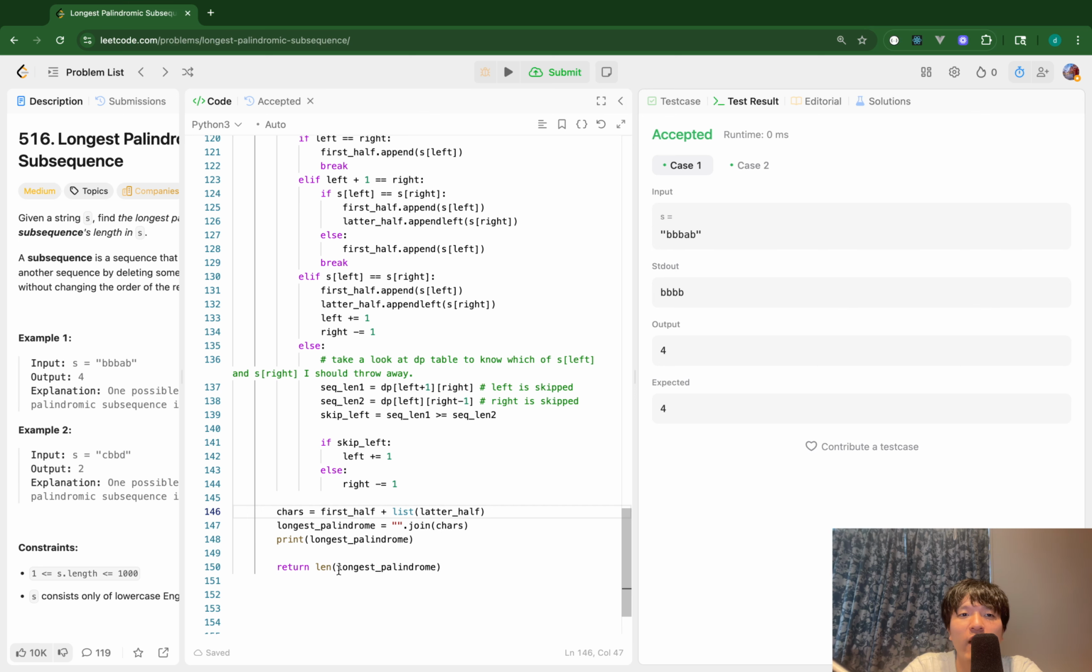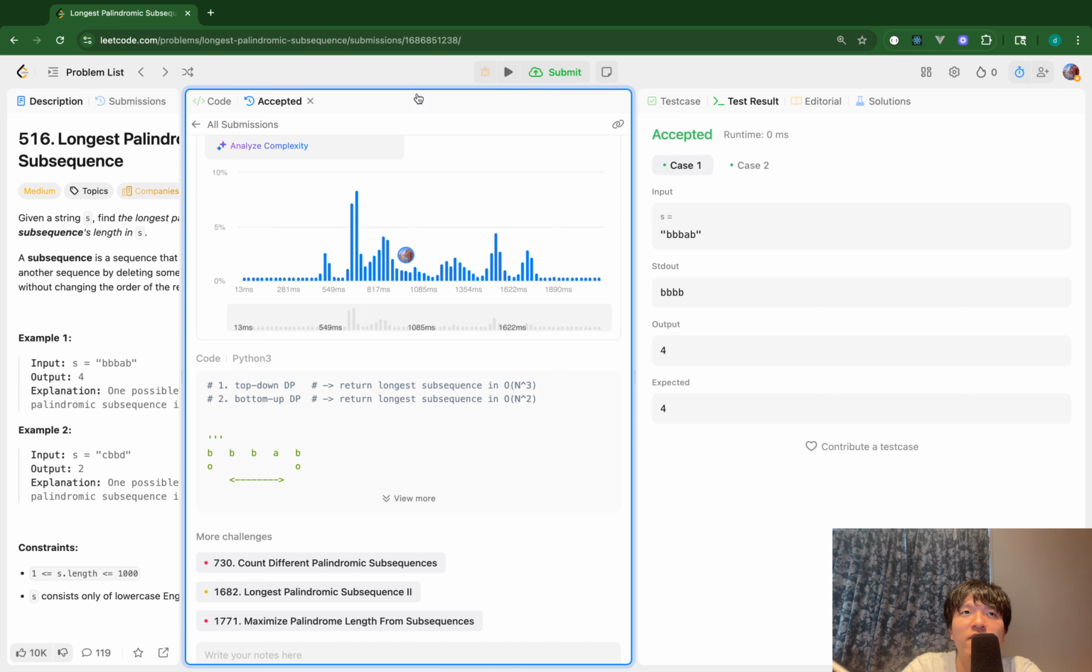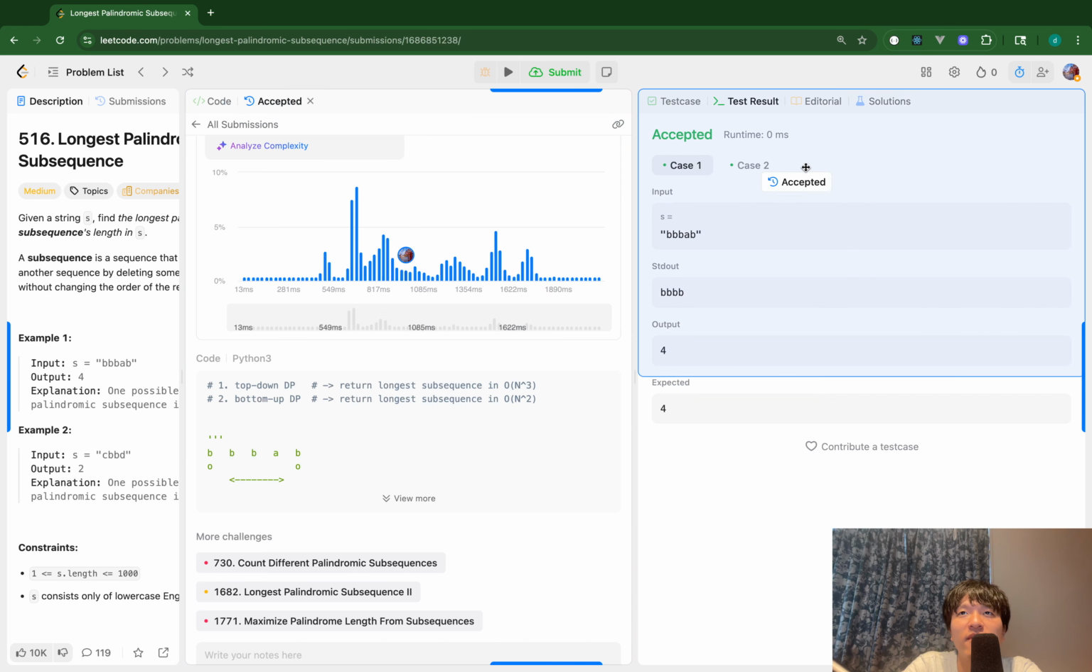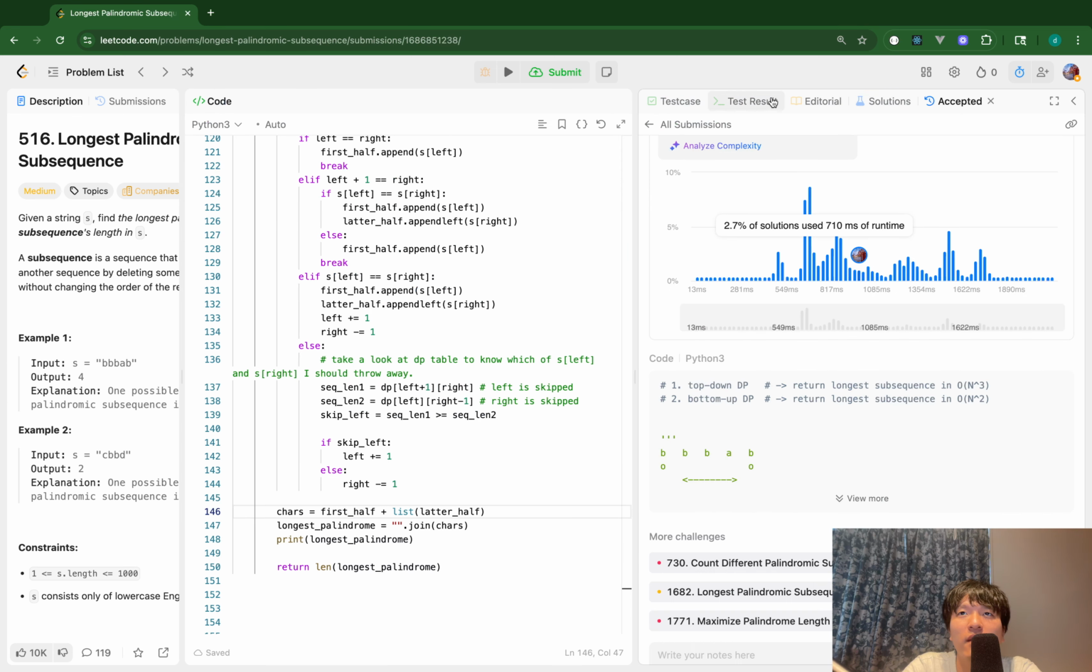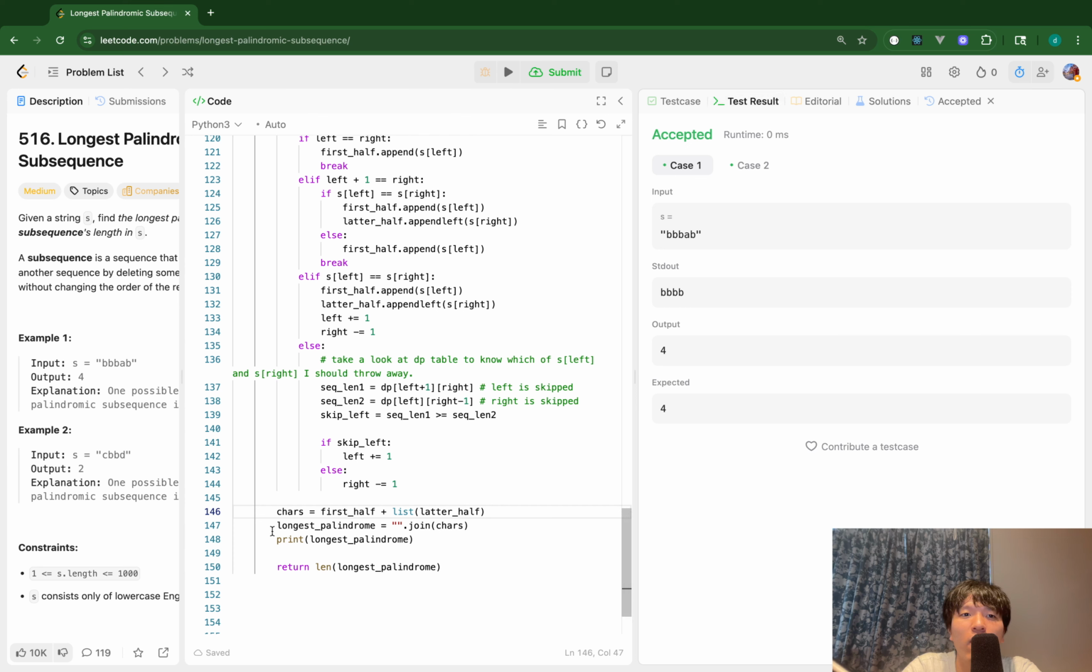So it seems like the result of the longest palindrome is correct. And also here in line 148, the longest palindrome is printed out. Yes, they are longest and also palindrome. Great.